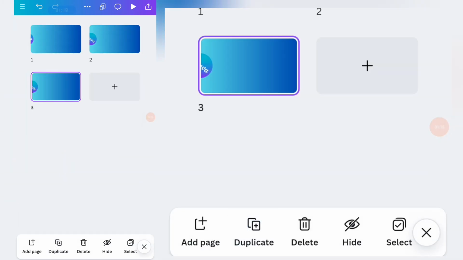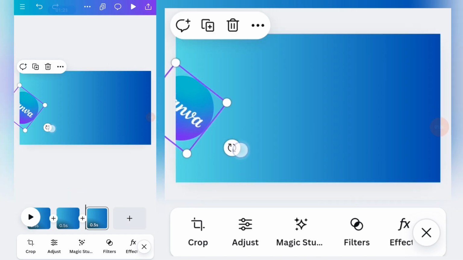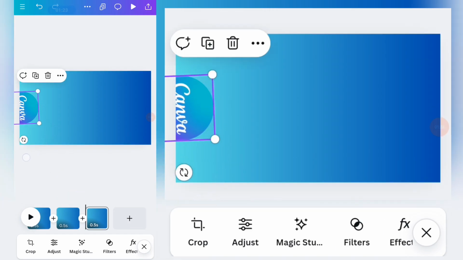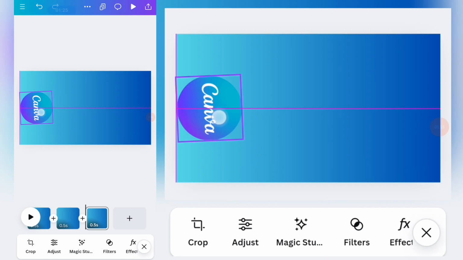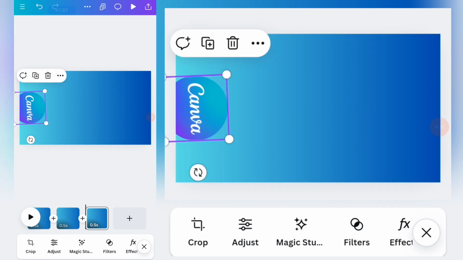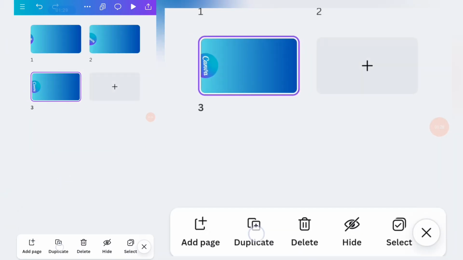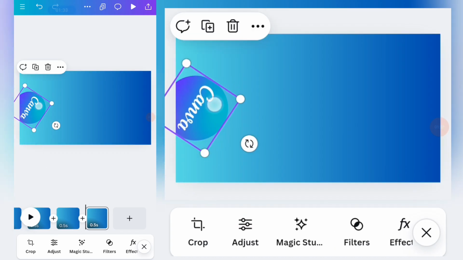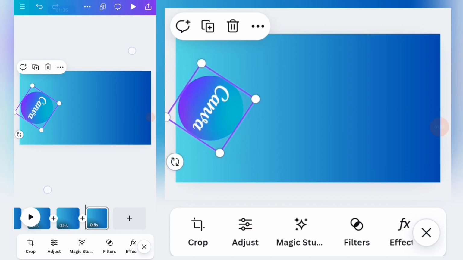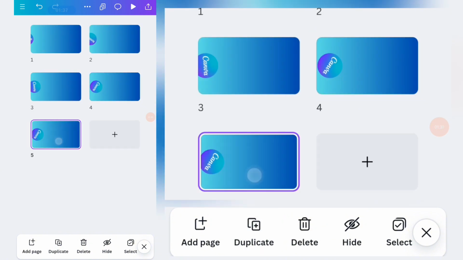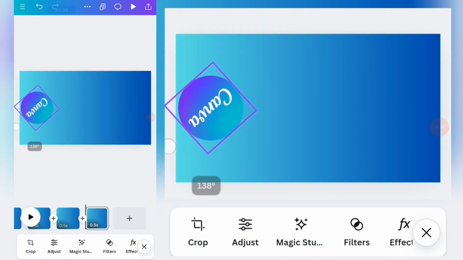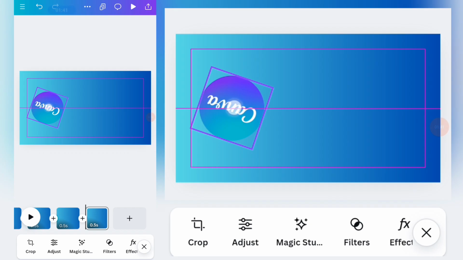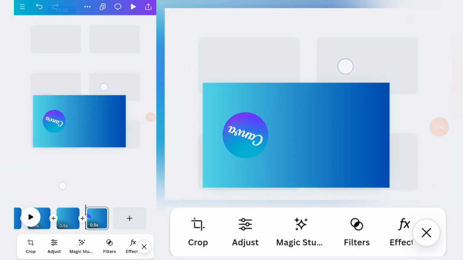Then duplicate the second page. The point is you need to do this until you make sure that you are finished adding the motion. Okay, do that frame by frame, kind of like this. Rotate it and move it like this. Duplicate again, rotate it and move it onto the side.